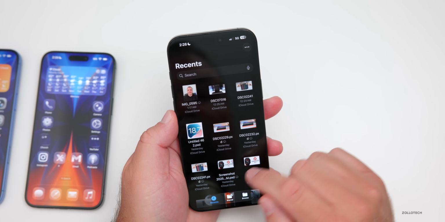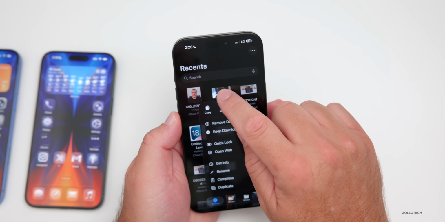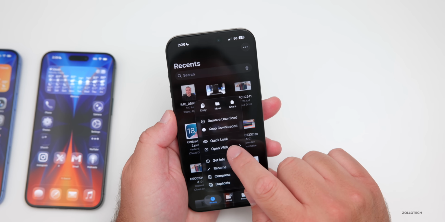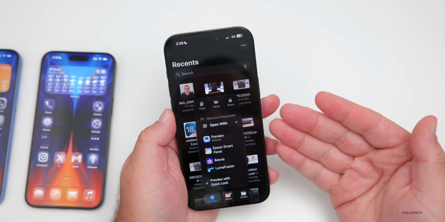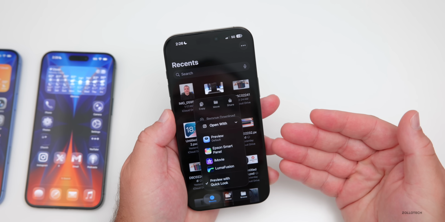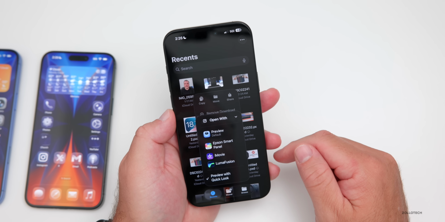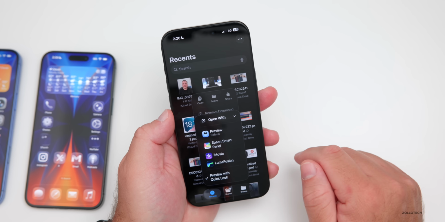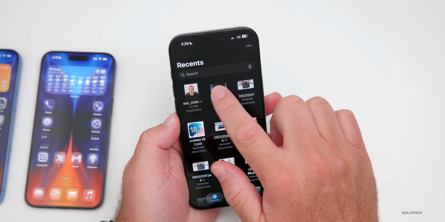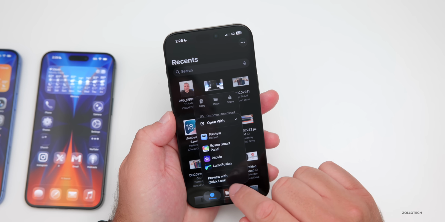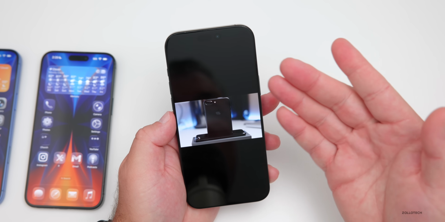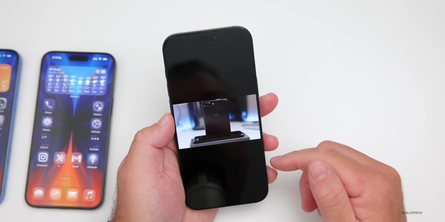And then also if we go back to Recents, and maybe we'll press and hold on this file, you can now see the option for Open With. So you can select maybe you want to open it with Preview, maybe iMovie, LumaFusion, or some other app that you have as well, or just Preview with Quick Look. So you can turn that off, and then it will open in a different app, or maybe preview it with Quick Look. Go into it, and this is a photo again I showed you earlier that I took of the iPhone 8 Plus.